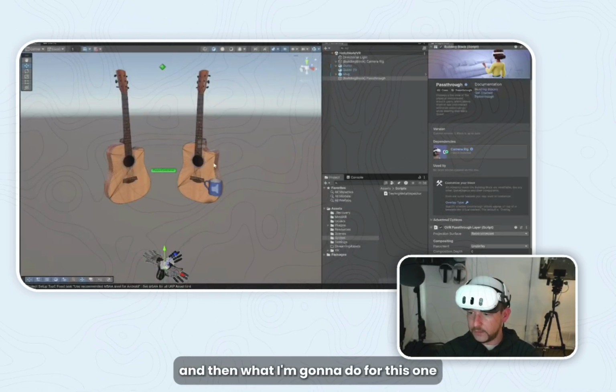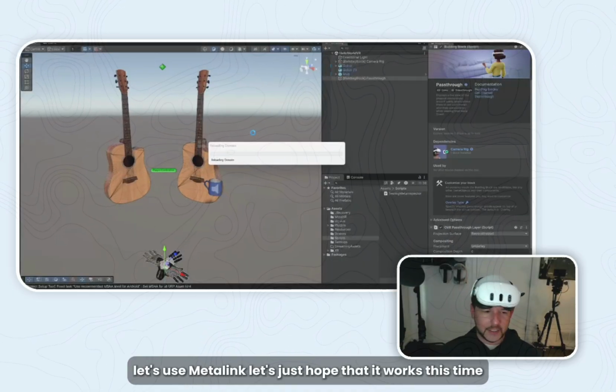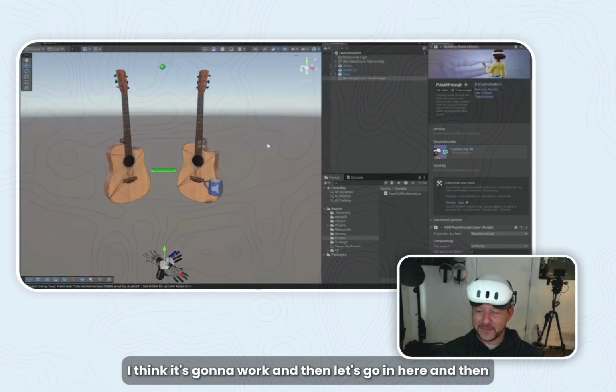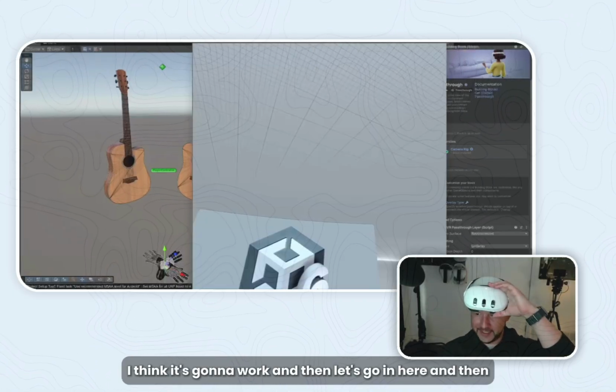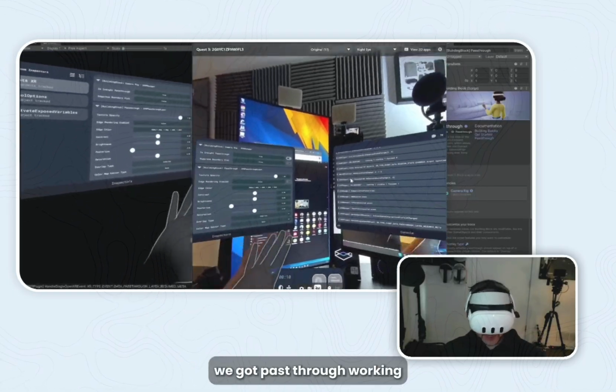And then what I'm going to do for this one, let's use Meta Link. Let's just hope that it works this time. I think it's going to work. And then let's go in here. And then, yep, we got Passthrough working.